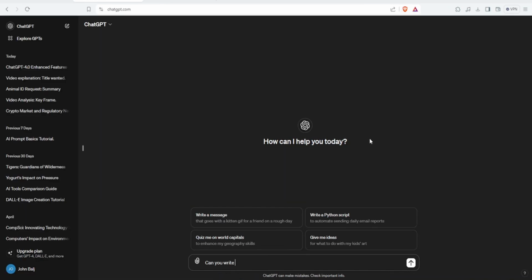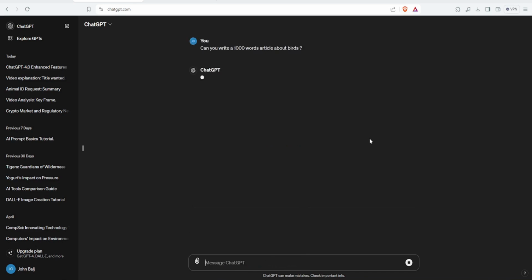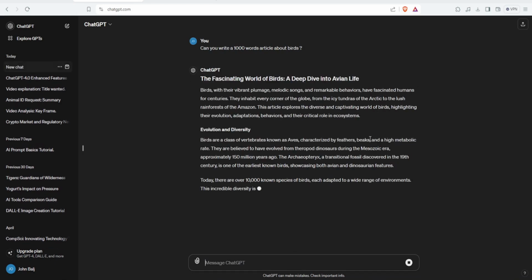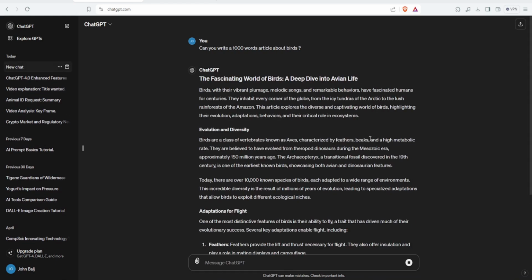GPT 4.0 is faster and more efficient. It delivers quicker responses, enhancing your user experience. The Plus version is built to handle even large volumes of requests with cheaper subscription fees, making it suitable for more professional users and enterprise-level applications.